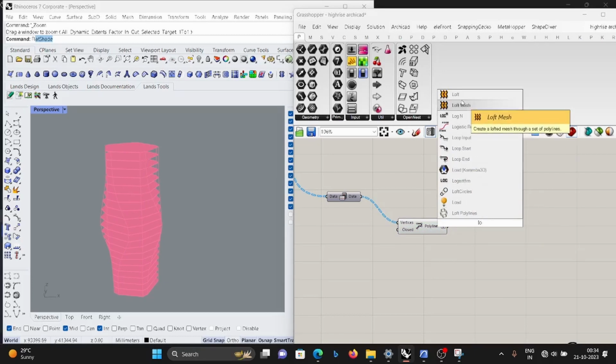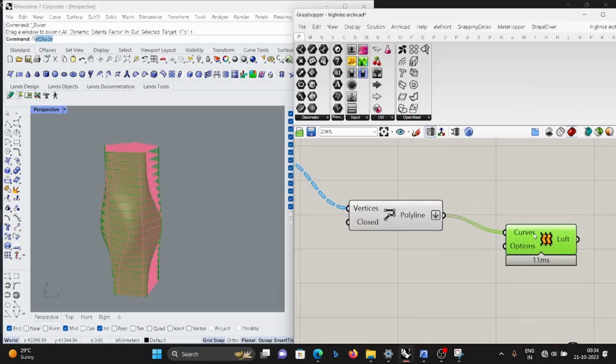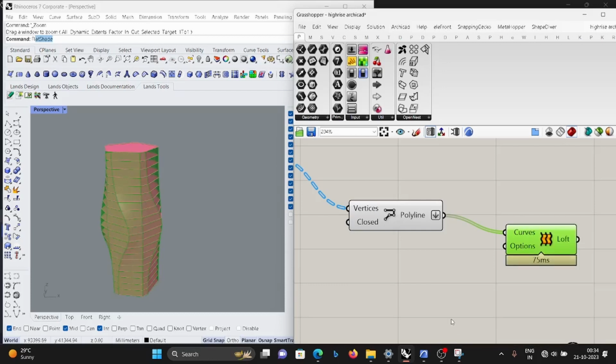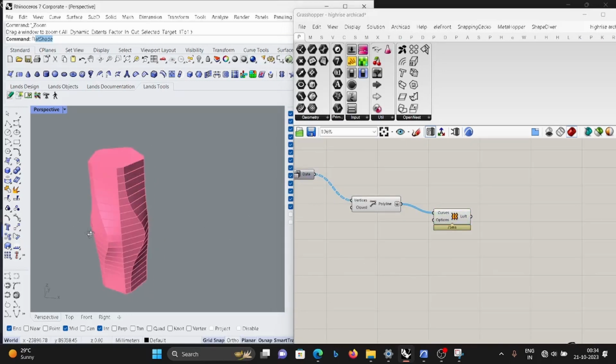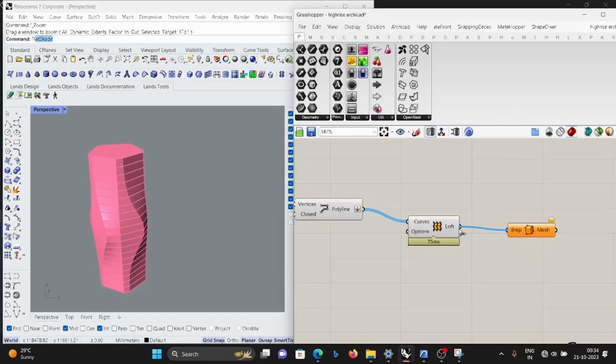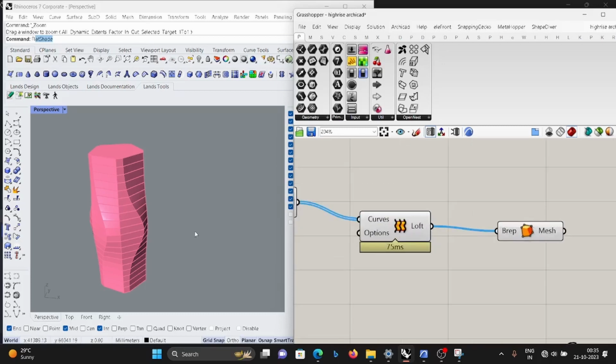We do loft. In this loft, we come to options, make sure it is aligned, closed and straight so that we flow our sections. So this is our outer shape. After it, convert into mesh by using simple mesh. This simple mesh will preserve the porous surface of the outer shape of our building.